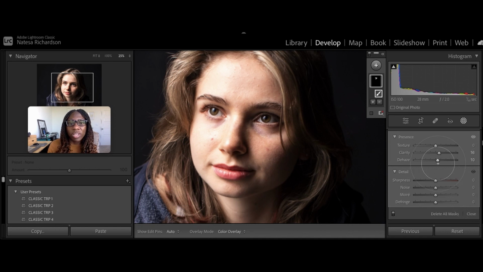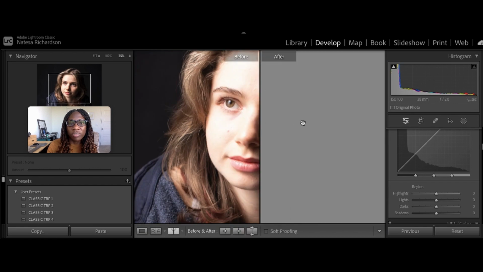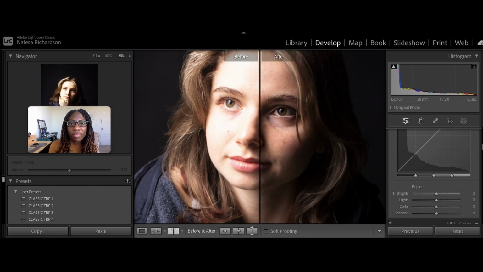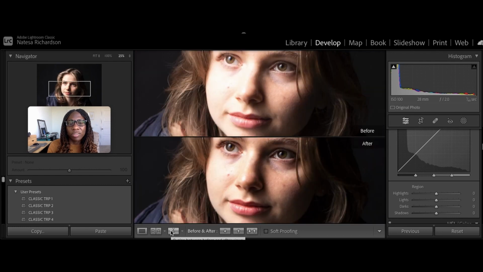And there you go. That's what you can do to help really sharpen the eyes, the nose, and the mouth. And if we back out of this and compare the before and after, you can see the difference. It's pretty clear. There we go. I think that's a better view. You can see the difference.